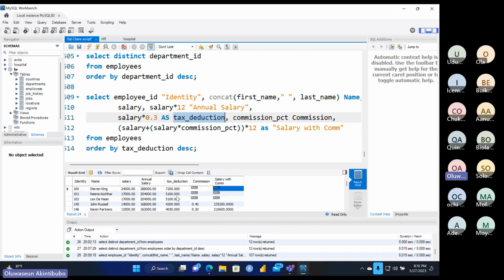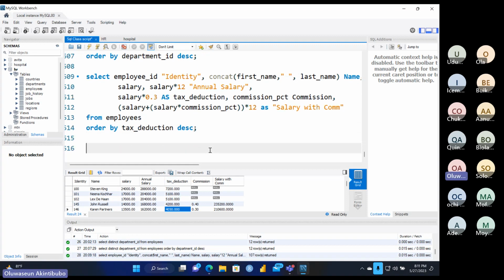So you see that the person paying the highest amount of tax is 720, and the person paying the lowest is 630. Are you following? So you can use your column alias in your order by. Let me write a business case.